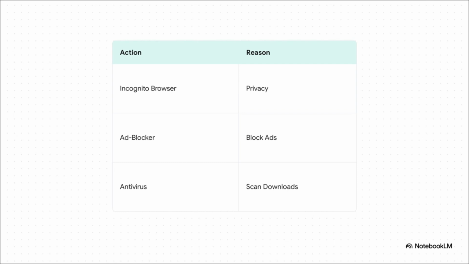Before you even go to the website, the guide is very clear. You need to take some serious security precautions. Go incognito, turn on an ad blocker, and make sure your antivirus is running. This isn't just a suggestion. It's presented as Step 1 for just trying to navigate the site safely.